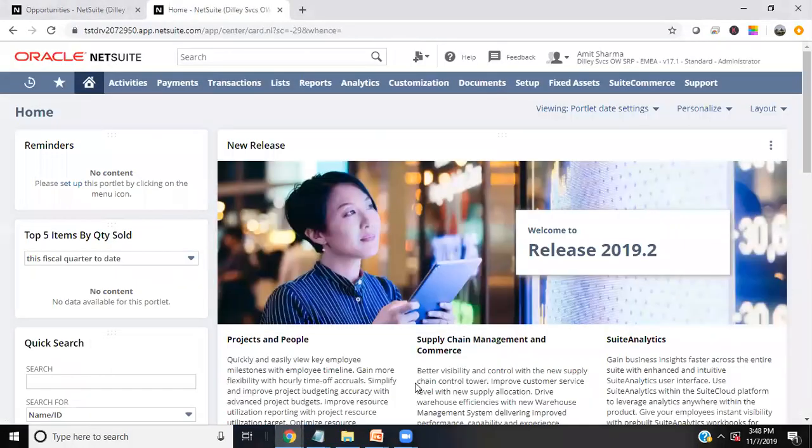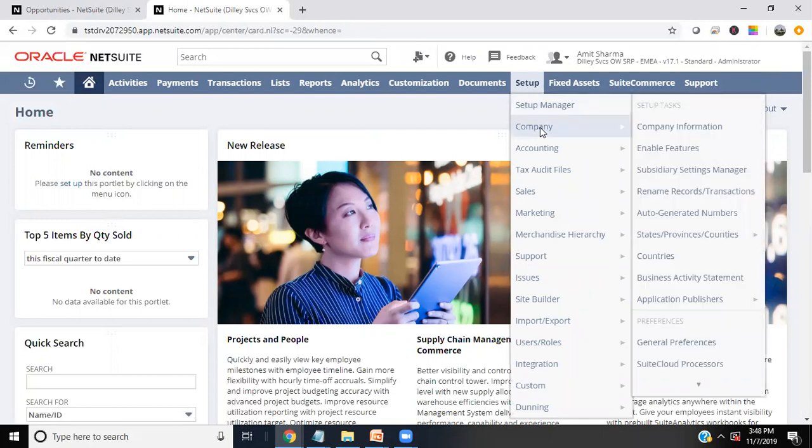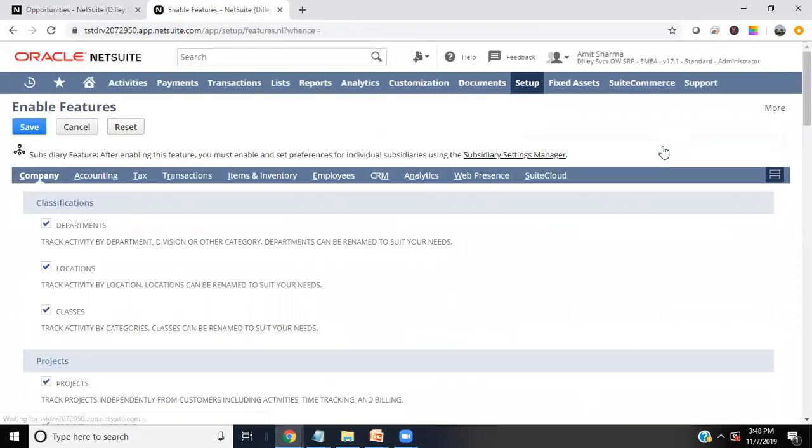In order to get that, there are certain steps you have to follow. The very first step is to set up token-based authentication. To do that, you can go to Setup, Company, and first of all make sure that the features are enabled. So I click on Enable Features. I will tell you the step-by-step implementation so that you won't face any difficulties in setting it up.